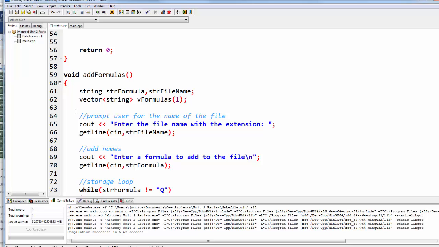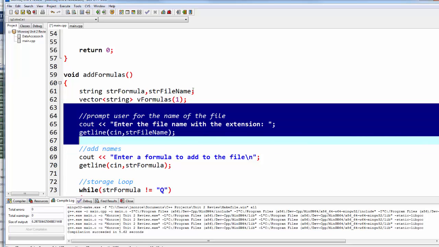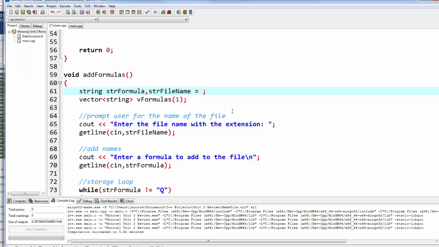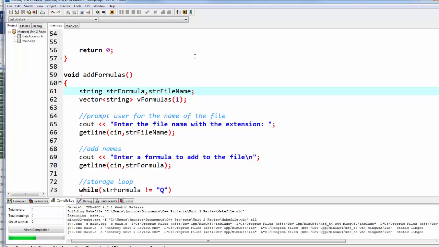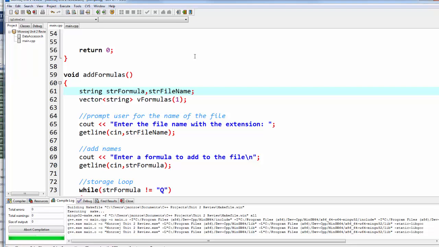Now if you wanted to, you could comment this out and just hard code the file name in, something like this. It would save you a little bit of time, but it would also give you a little less flexibility in your testing and of course in your final program. I'm going to just have the user type the file name in. Okay, I'm going to compile again.